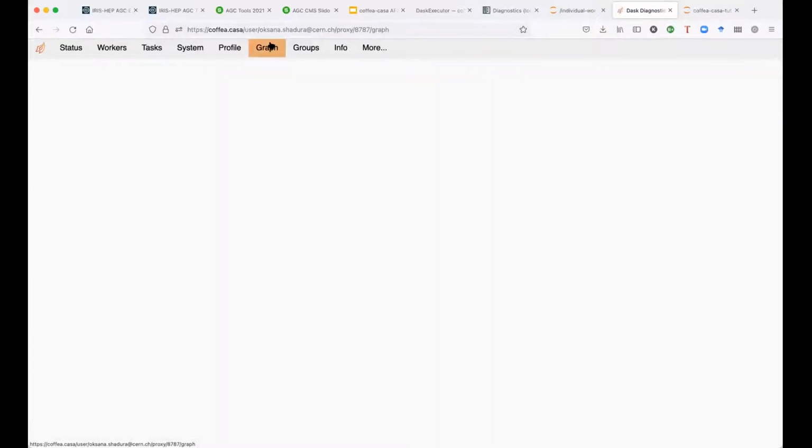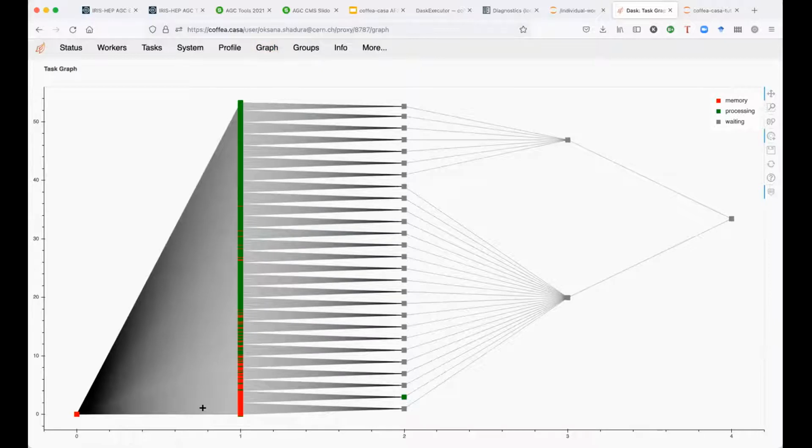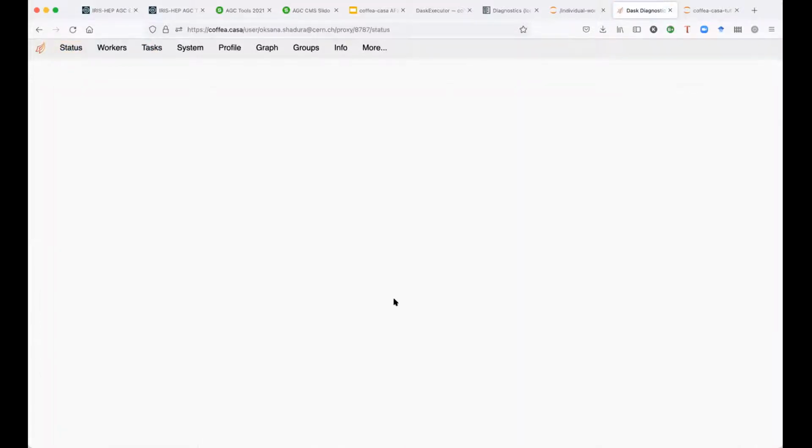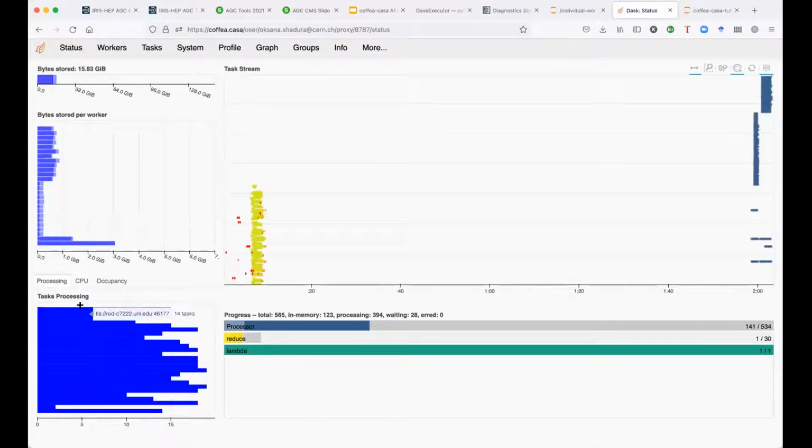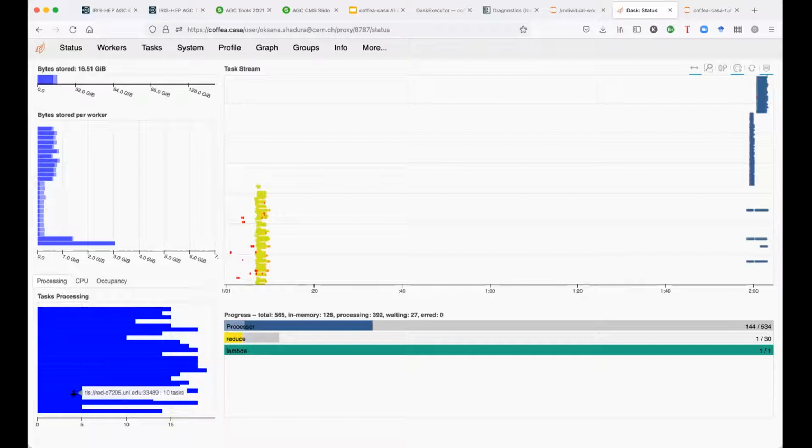And you can, for example, see the Dask computational graph that is built for you in this case. Where you have a red one is like if data is in the RAM, green one is, I think, like running, like processing, right? And then it's built over this typical MapReduce schema that Coffea is deploying. The other interesting part here, you could see your tasks between all your workers and how many tasks each worker has.